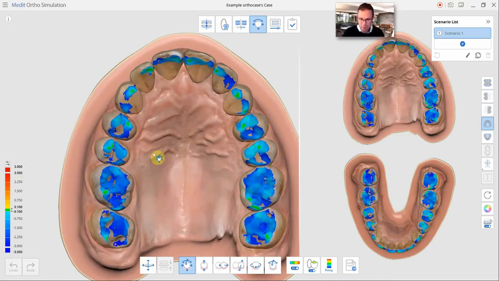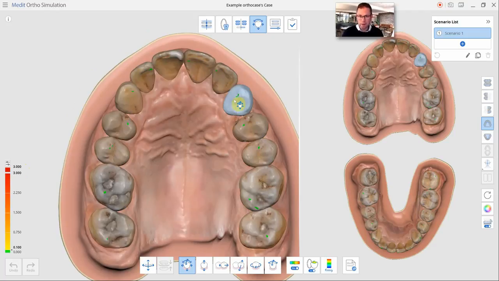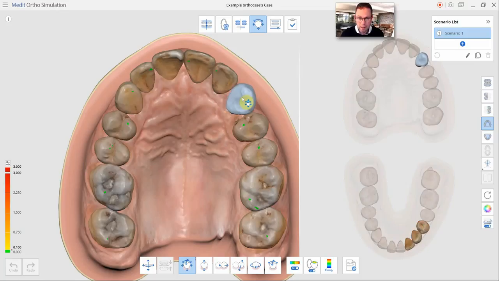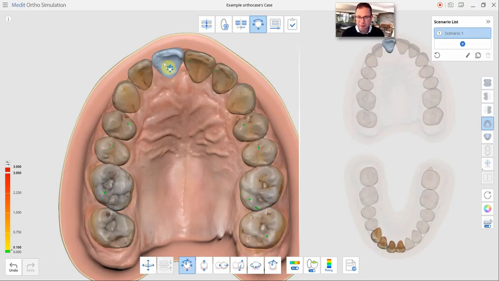We can have it in this view. We can click on a tooth. So let's just change that view for a moment. It's a little bit overbearing like that. And let's just say I want to widen the arch a little bit. So from canine to canine, so an anterior adjustment. I can just adjust the teeth. Gives me a little bit more space in the arch.